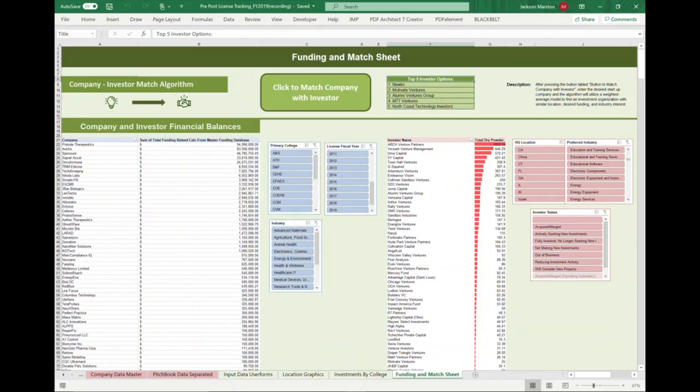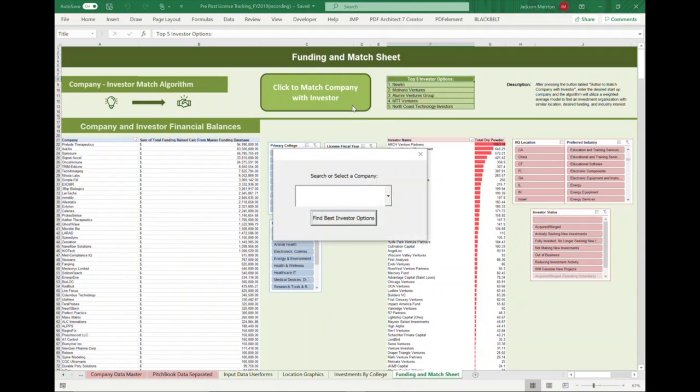The final piece of the project is the funding and match sheet. On this sheet, we begin at the top, where the user is intended to click on the green Click to Match Company with Investor button. After clicking on the button, a user form should appear, which asks for the user to either search or select a company. From here, the user can type in a company into the search bar until it appears, or they can use the scroll bar and try to find their company that way. After selecting a company, the user should hit the Find Best Investor Options button below.